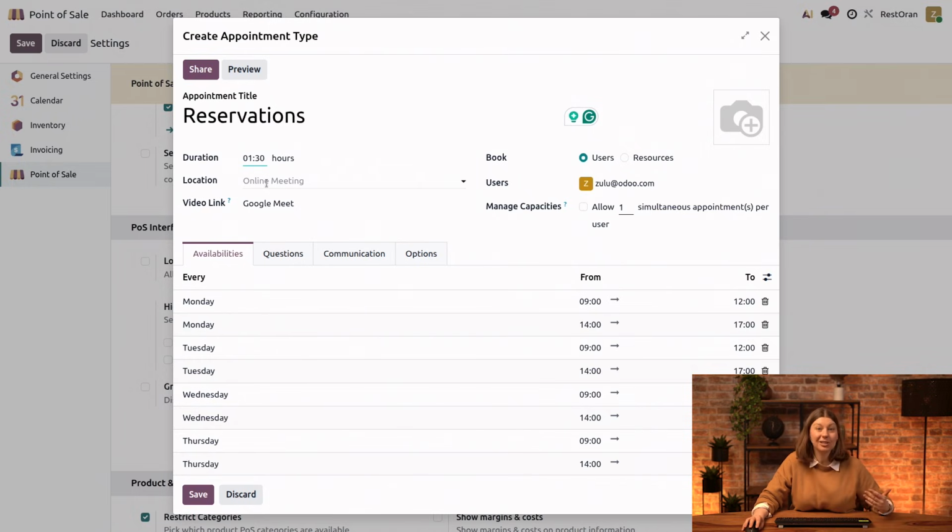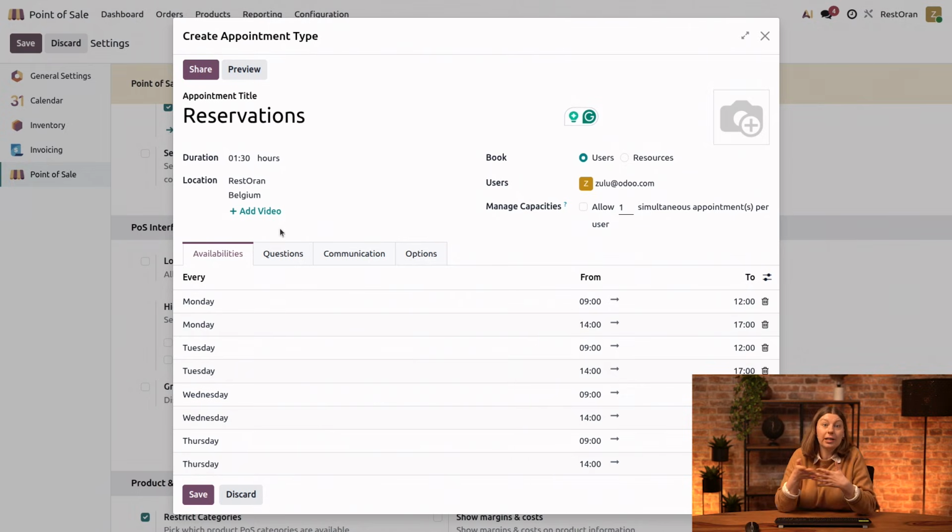Now, the location is obviously your restaurant in this case. So I will choose a restaurant from the drop down here. By default, this also shows the video link field, which defines the type of video call link featured in the booking confirmation email. Now, in the case of a restaurant, this is not very useful. So I will just remove everything from here, and you can see that it just keeps my location, which makes sense. But keep in mind that the booking application is also used for other types of appointments, not just for point of sale and not just for restaurants. So that's why we have all of those options.